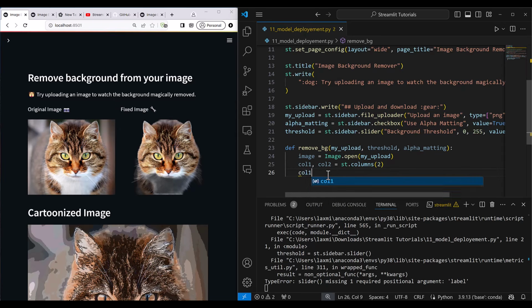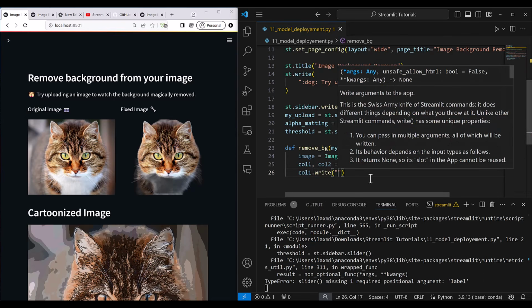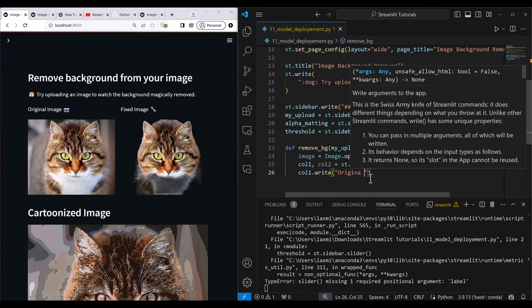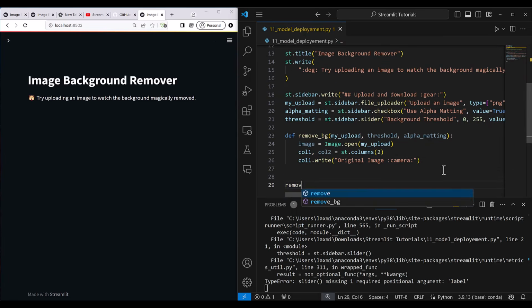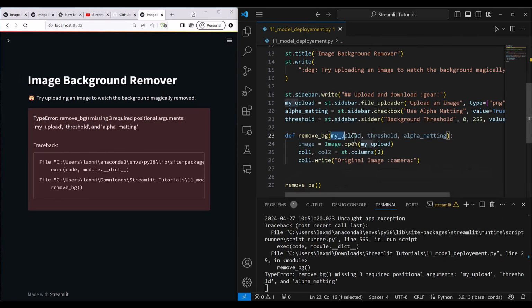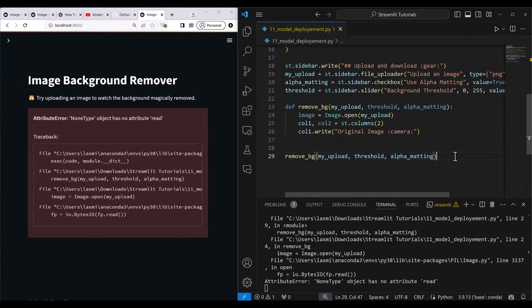Thereafter in column 1 I first write some text, like original image. Let's go ahead and see that. So I'm writing original image, and along with it I'm going to provide a camera emoji, which I'm just going to get from here. Let's go ahead and call this remove_bg so that we can see how things change. I can just pass the whole variables here, like my_upload, threshold, alpha matting, etc.